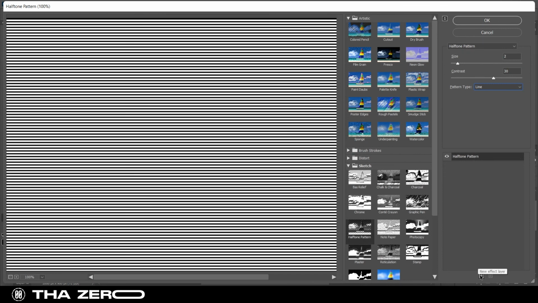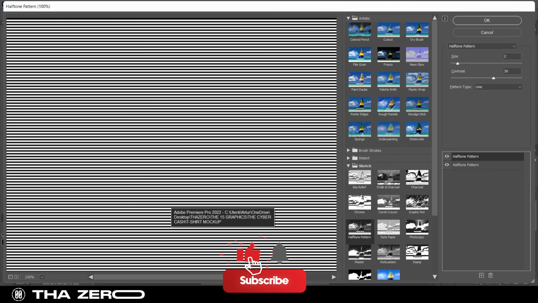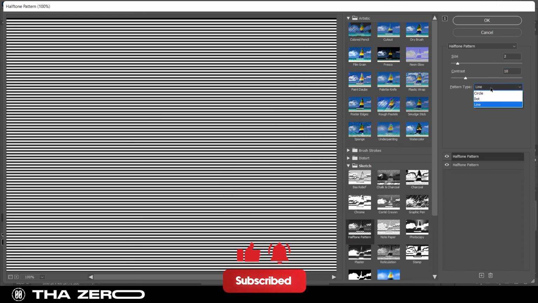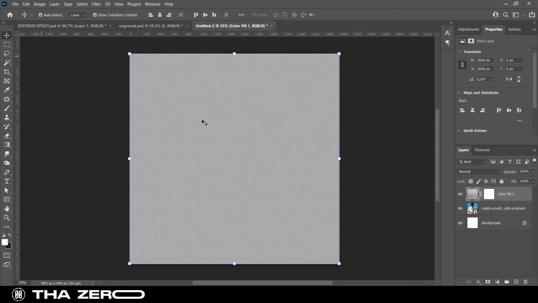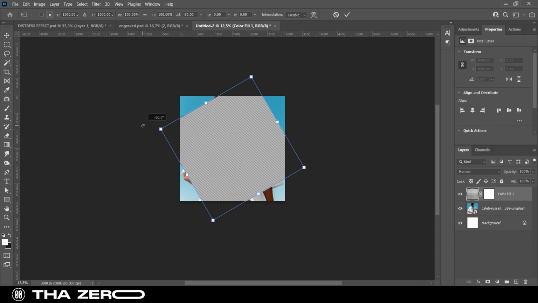Create a new effect layer. The settings are: Size, set to 2. Contrast, set to 10. Pattern type, set to dot. If you want, you can rotate the file and adapt it to your image as I did.